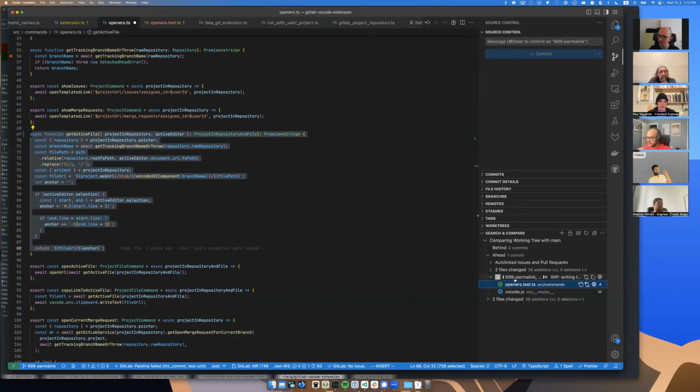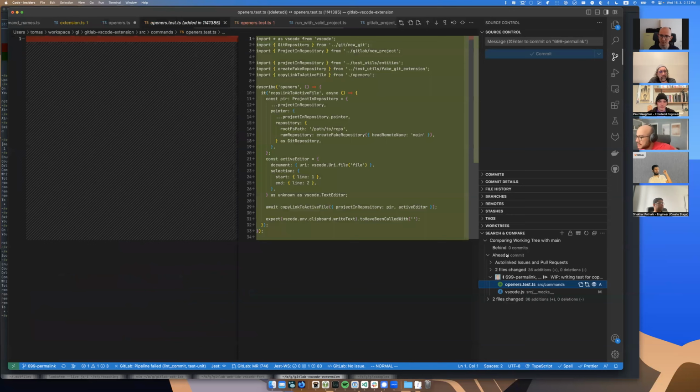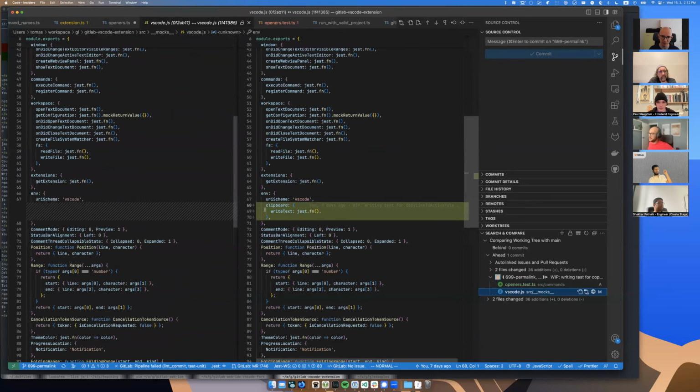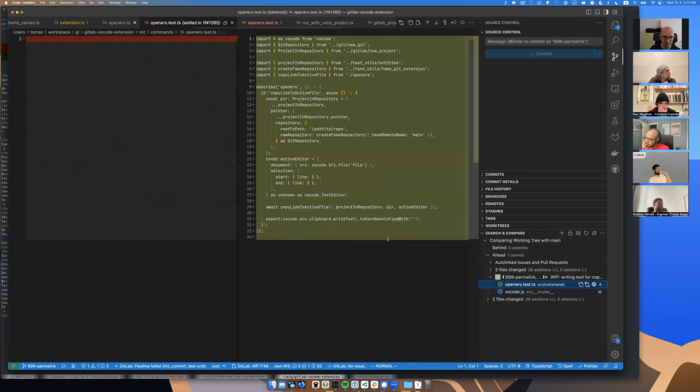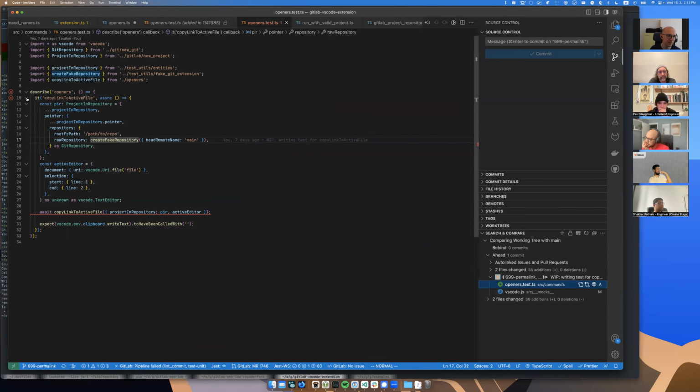Here, I've got the changes that we've made. We just added the clipboard writeText mock into our _mocks VS Code module. So now this is what we are using instead of the real VS Code, because the VS Code API is injected at runtime. In our unit tests, we don't have that, so we have to mock everything from the VS Code API. And here we are writing the test. If I open it, it's failing.